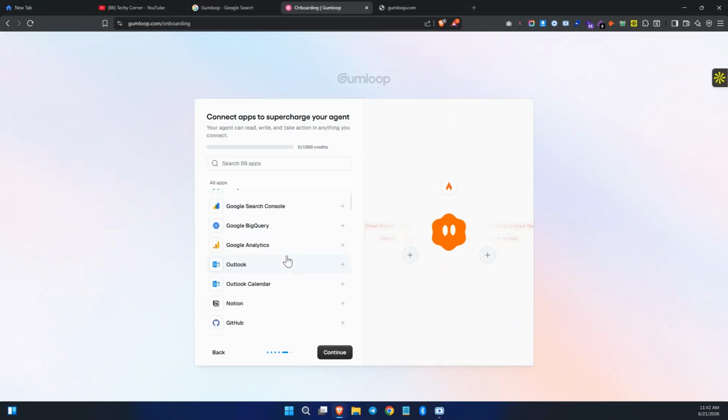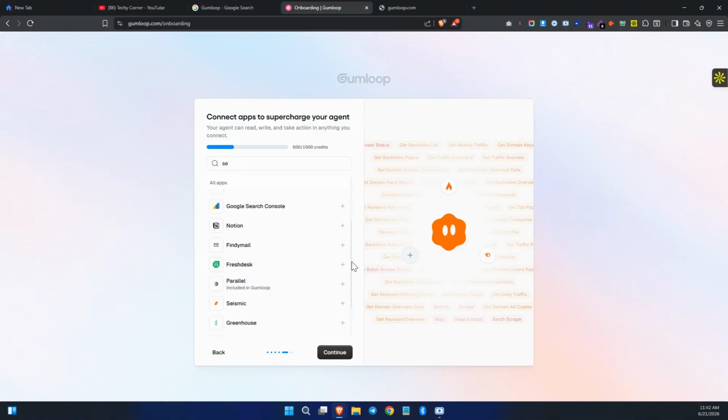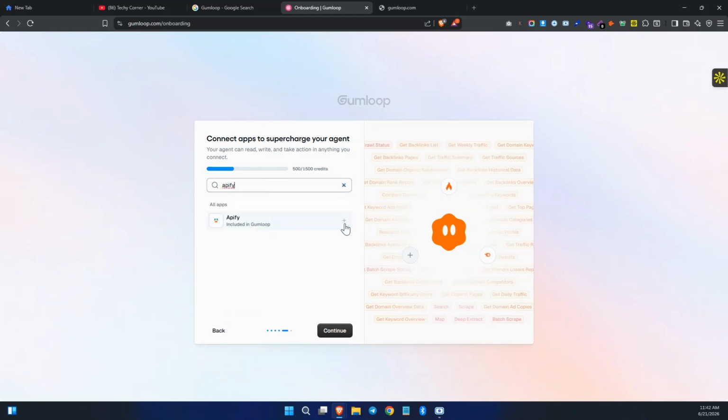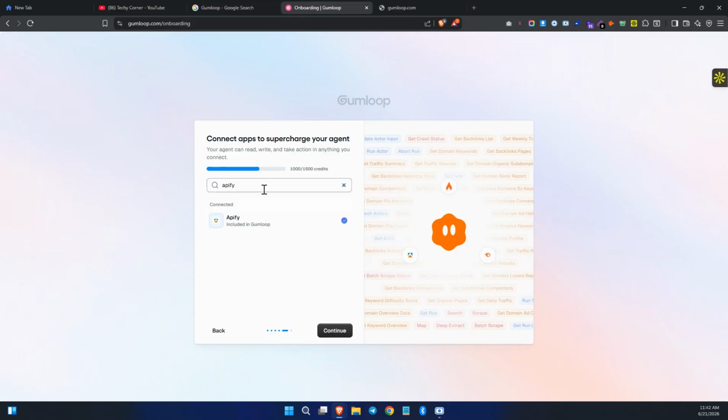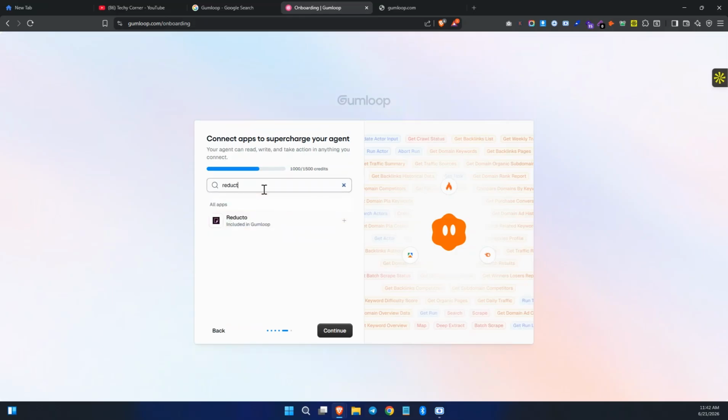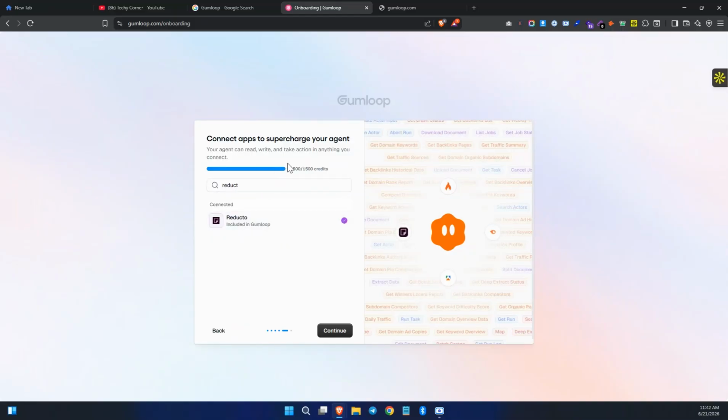I'm not using Notion here, so let's search for SEMrush. Good, so we have SEMrush here, which is included in Gumloop. So just click on this plus, and okay, we already added SEMrush to it. Then just click on continue. You can also find Apify. Yes, so literally go for those that are included in Gumloop. And the last is Reduct. Yes, so Reduct also. As you can see, just click on it. Good, so your 1005 credits have been completed in that regard.